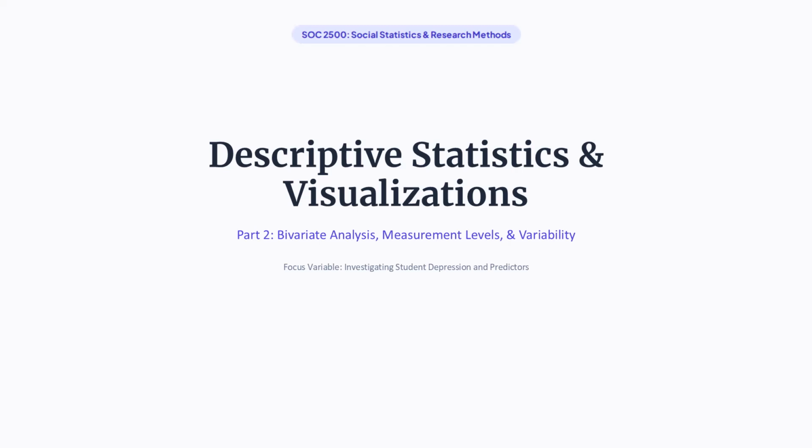Welcome to part 2 of Descriptive Statistics and Visualizations. In this session, we transition from single variable descriptions to bivariate analysis, investigating relationships between variables. We will establish how independent variables such as stress or gender influence dependent variables like depression. Understanding levels of measurement is essential as the data type dictates the appropriate statistical tools and visualization techniques available.